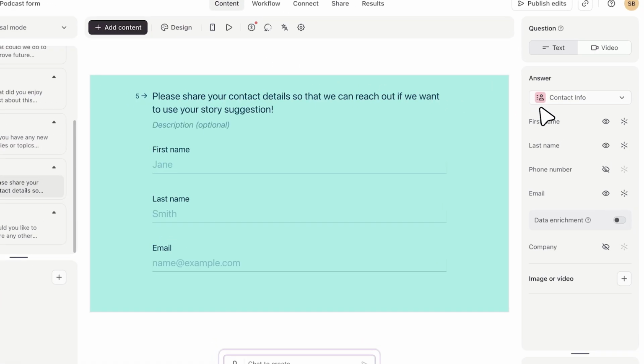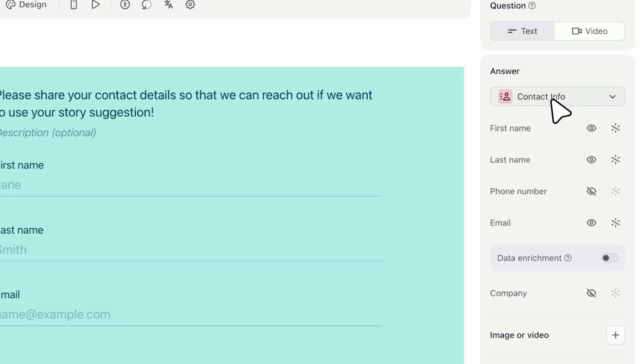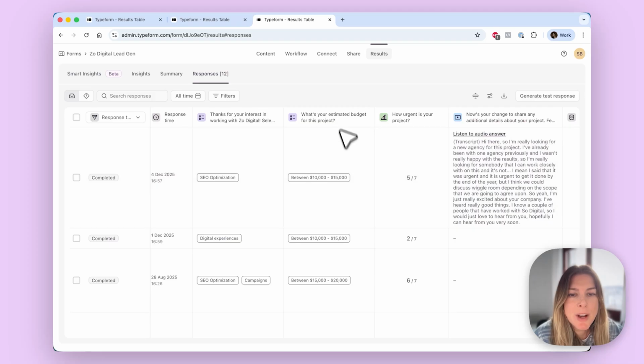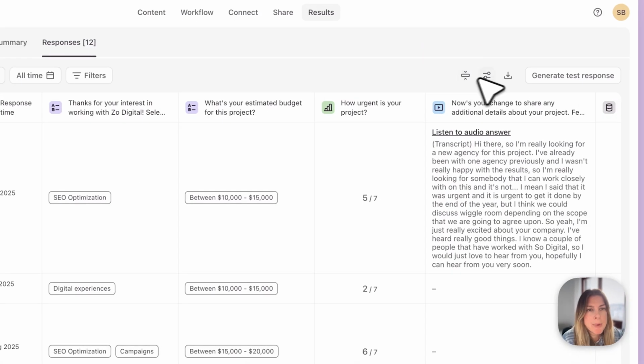Data enrichment lets you collect extra information based on an email address, and this is a feature that you can turn on in the settings of either an email or contact info question. So I just want to highlight a couple of things here. Here's where you can manipulate the table and see things that you want to see in the order that you want to see them.